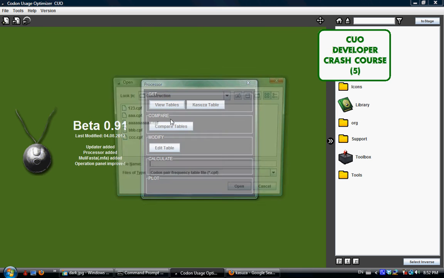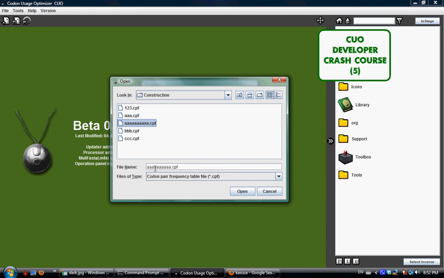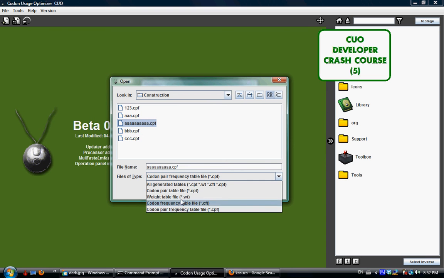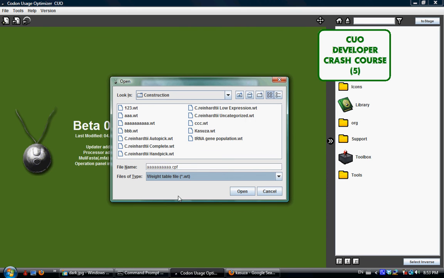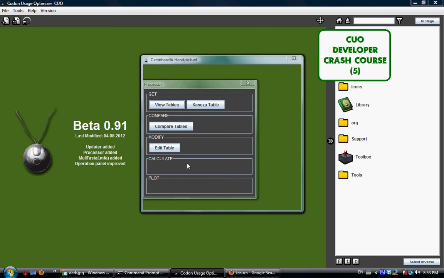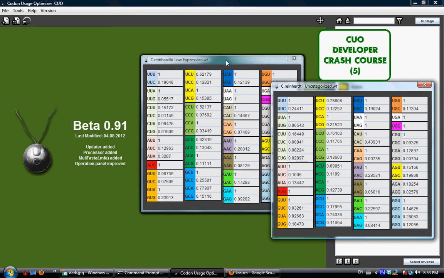The first one is view tables. In view tables, you can view any tables in your construction folder very conveniently and rapidly. Here is the way you can filter out the kind of table you want to view. In my case, I will show you how to view these 5 web tables. You can hold shift and control, and open multiple tables at one time, so it's really fast. So I have just opened those 5 tables.